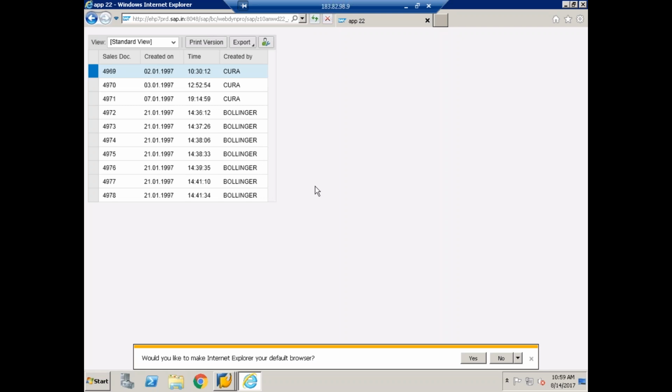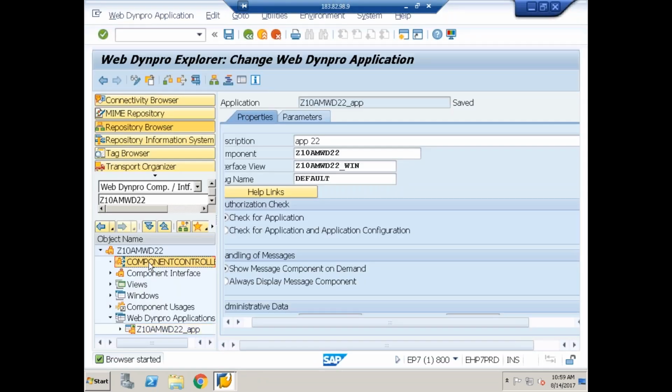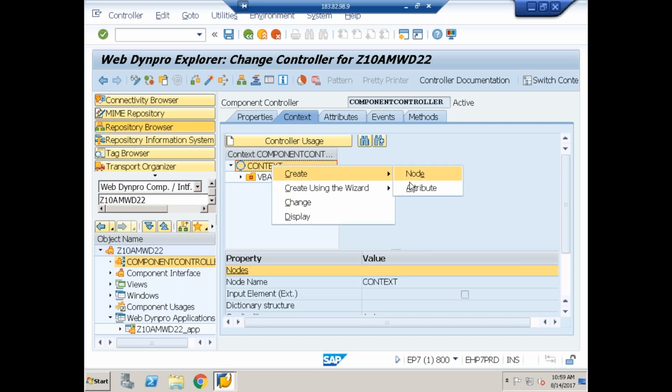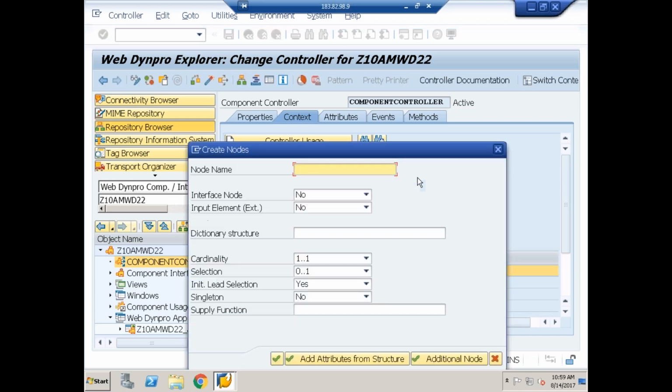Now what is the requirement? On the top I have to generate some content, and at the bottom I have to generate some footer. Okay, header and what, footer. So simple adjustment is, as part of your component controller, let us create one node. Any name you can give. I'll give a meaningful name. Top of list node. Okay, any name I can give.